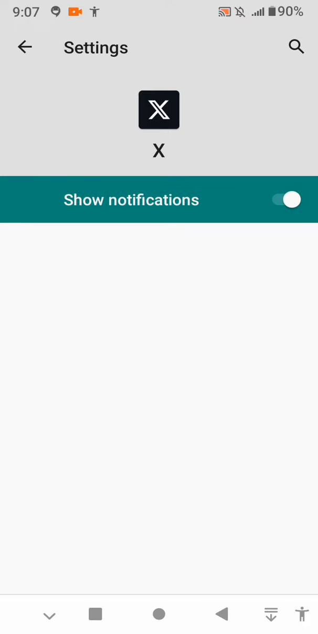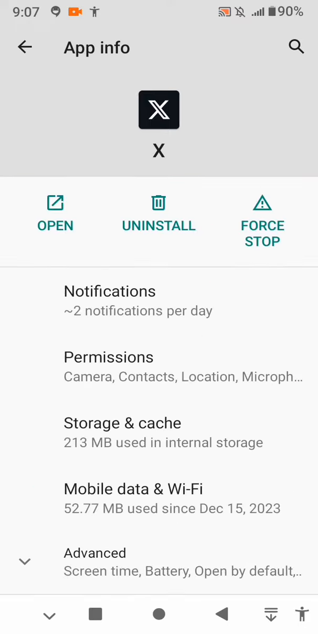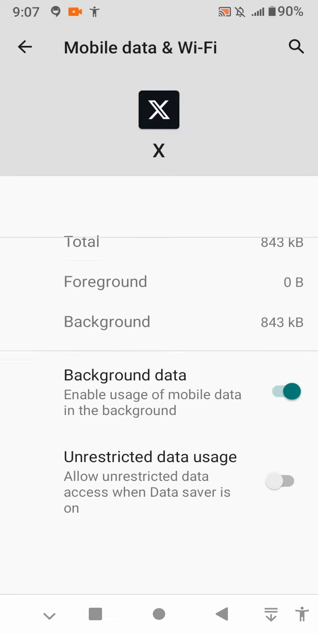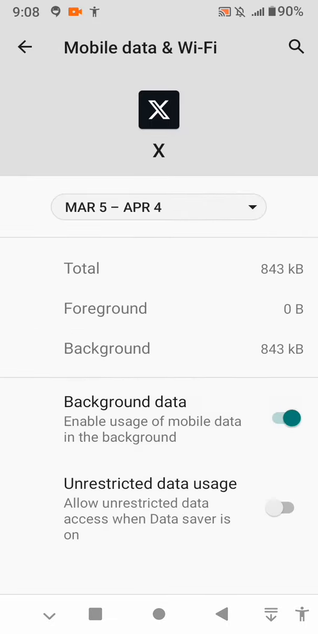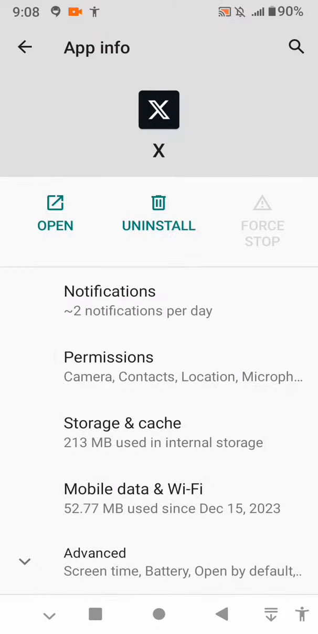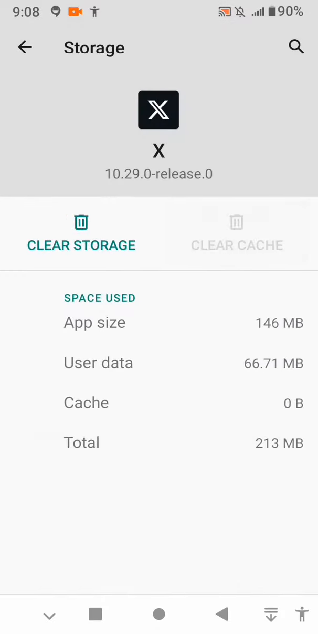You have to make sure that it's on. So after turning it on, go back and tap on mobile data and Wi-Fi and make sure the background data is still turned on. So after doing this, go back and tap on the force stop, then you tap on OK. Now tap on storage and cache, then you tap on the clear cache.